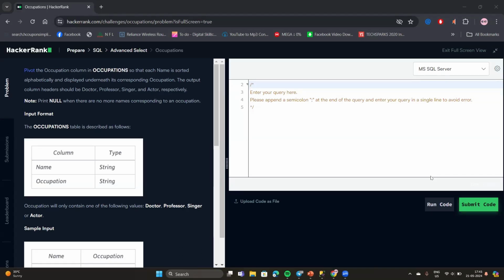So today I have another question from HackerRank, and in this question we will see how to use the pivot function and how to convert all the data that are arranged in a row format into columns, right? So simply let's read the question first, then we will try to solve the question. Pivot the occupation column in occupations so that each name is sorted alphabetically and displayed underneath its corresponding occupation.